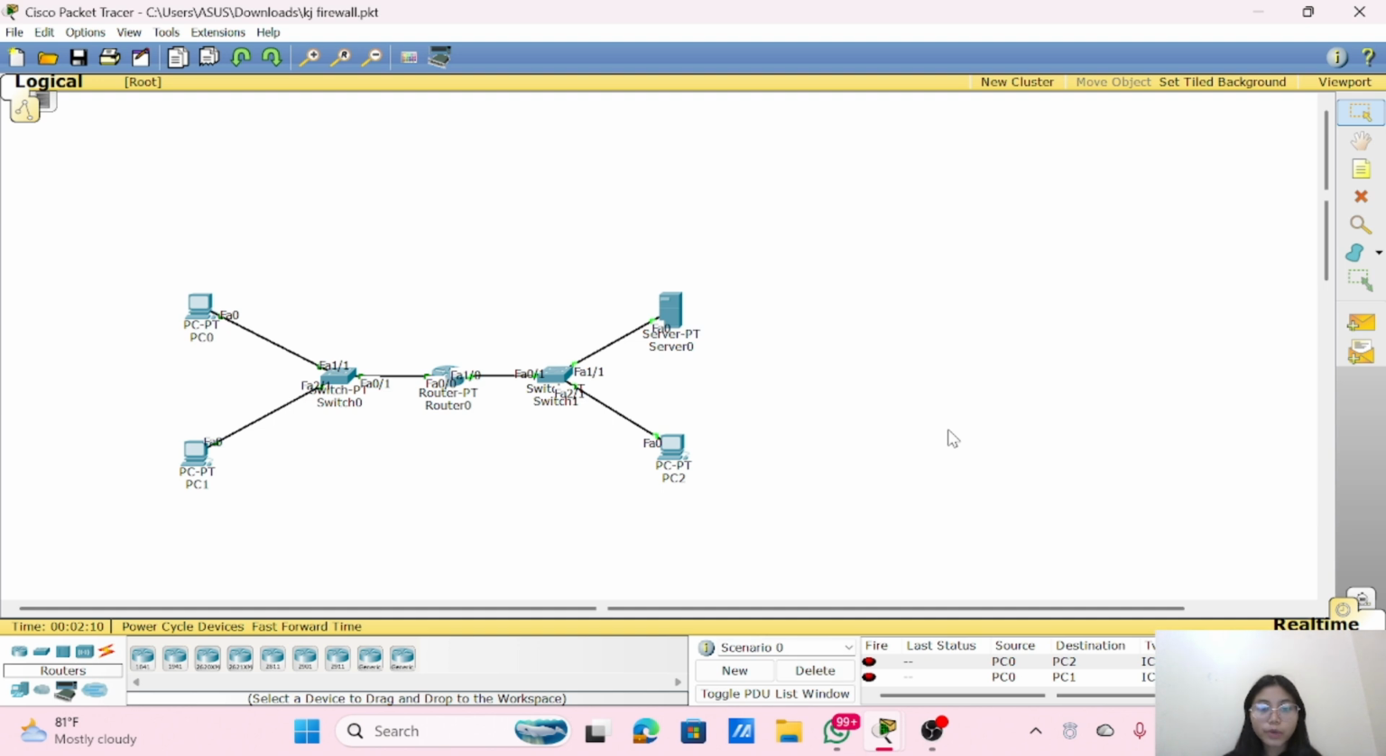So in this video, I will explain the implementation of Firewall and Access Control List or ACL configuration using Cisco Packet Tracer. Okay, step 1, adding the devices. In this step, several devices such as PC, switch, and server are added into the workspace. The devices are still not connected to each other because the network topology has not been configured. This is the preparation step before building the network.